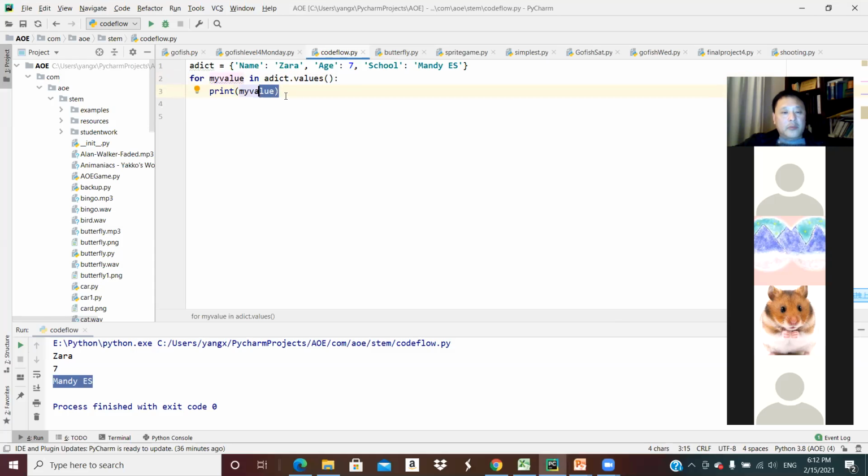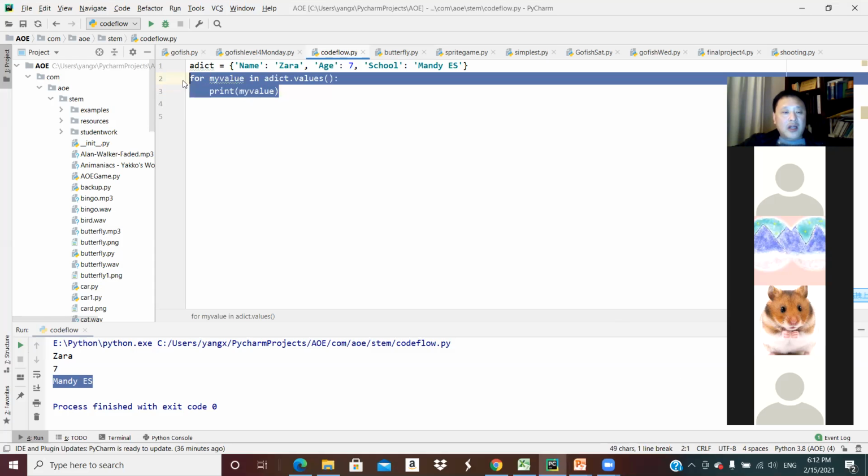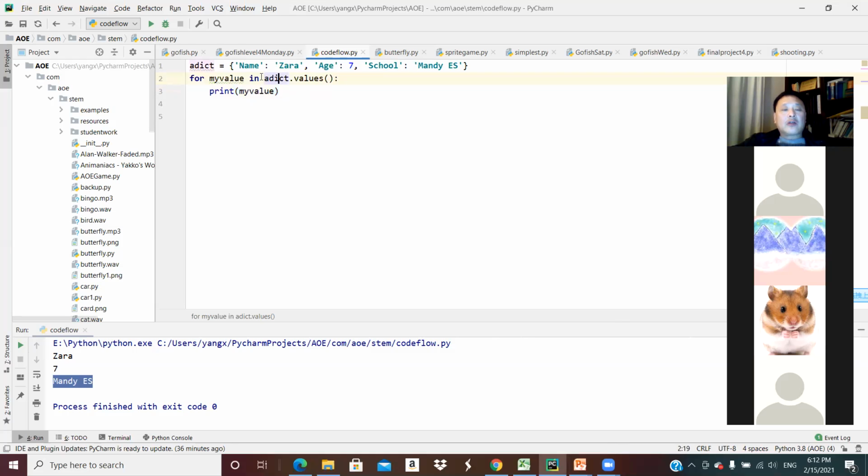So this is a loop, right? This is actually what I wanted to see from you. And you need to remember, if you use a dictionary's values, that means you will get a list of values from the dictionary. So you just loop through that list. So you can print the values one by one.